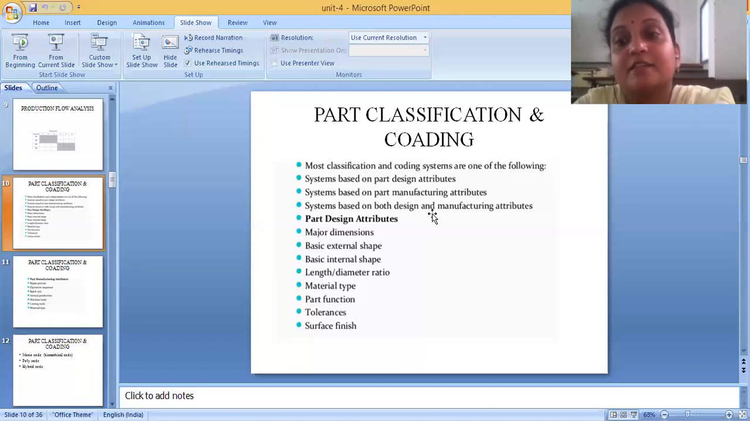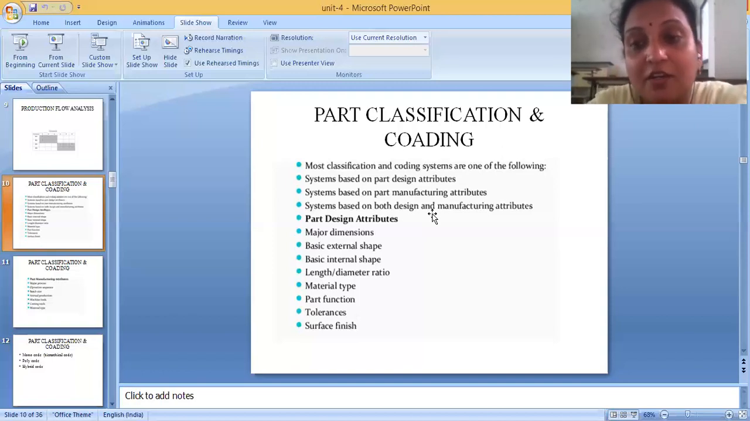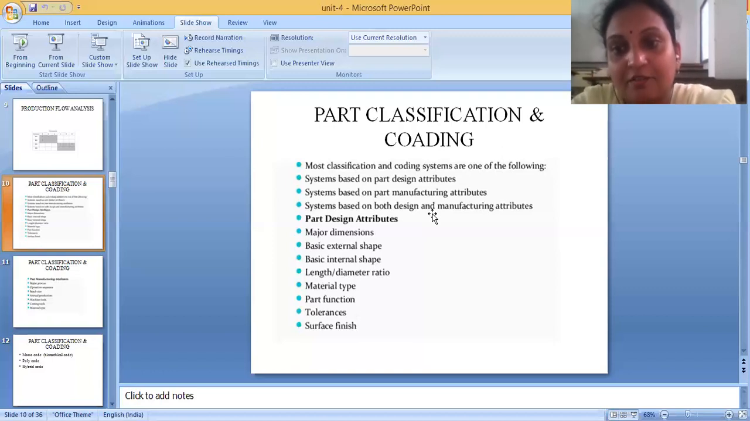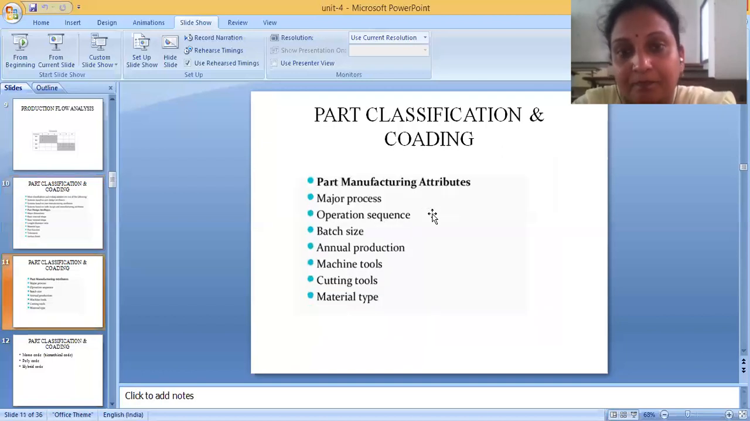Next is what is the surface finish that you require? It means whether you need a smooth surface or whether it can be a little rough surface. So what type of surface finish you want? So all these things will come under the design attributes. Next one is the manufacturing attributes. Manufacturing attributes in the sense, what is the major process? Major process in the sense it can be drilling, milling. What is the major operation you are performing?